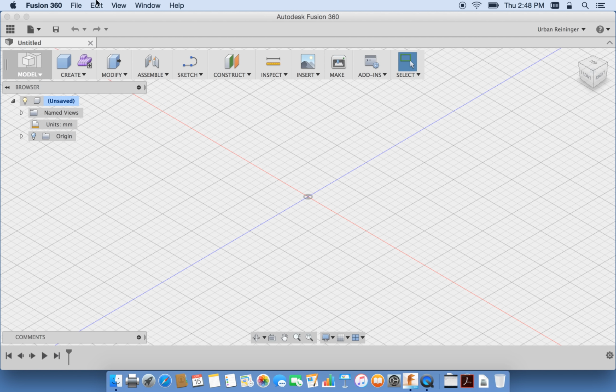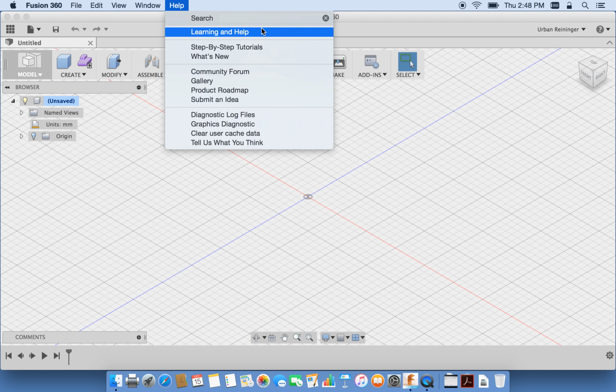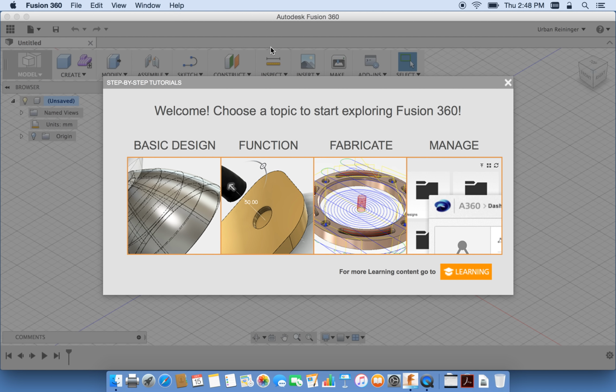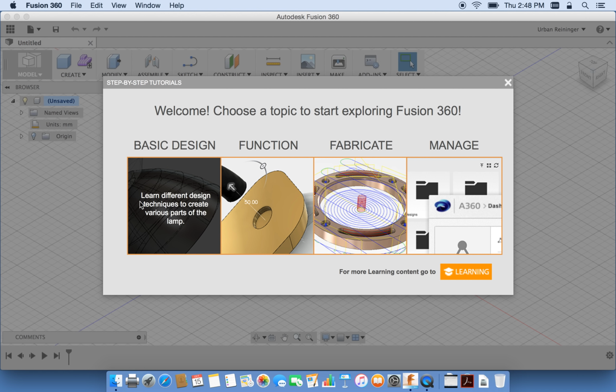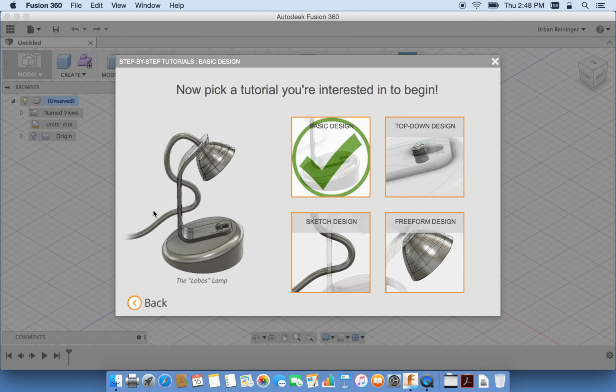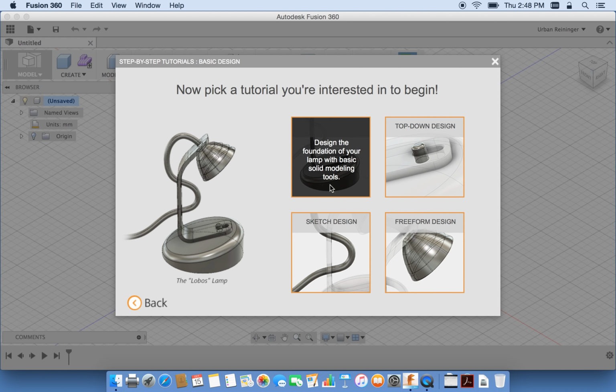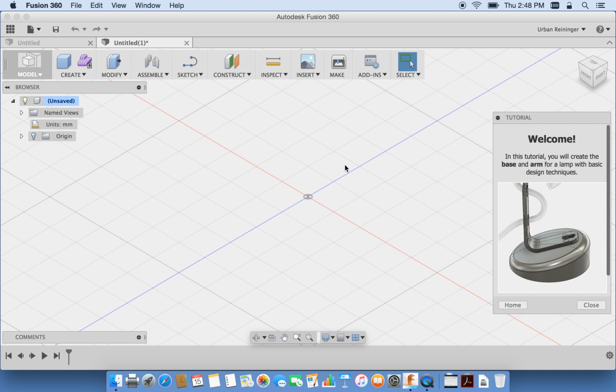So I've launched up Fusion 360. I'm already logged in, and I'm going to go to the help and pick the step-by-step tutorials. So once I click that, I'm going to go to the most basic one I can find here, which is the basic design, and I just ran through it, and so it's this one right here. It's going to be the foundation for that lamp.